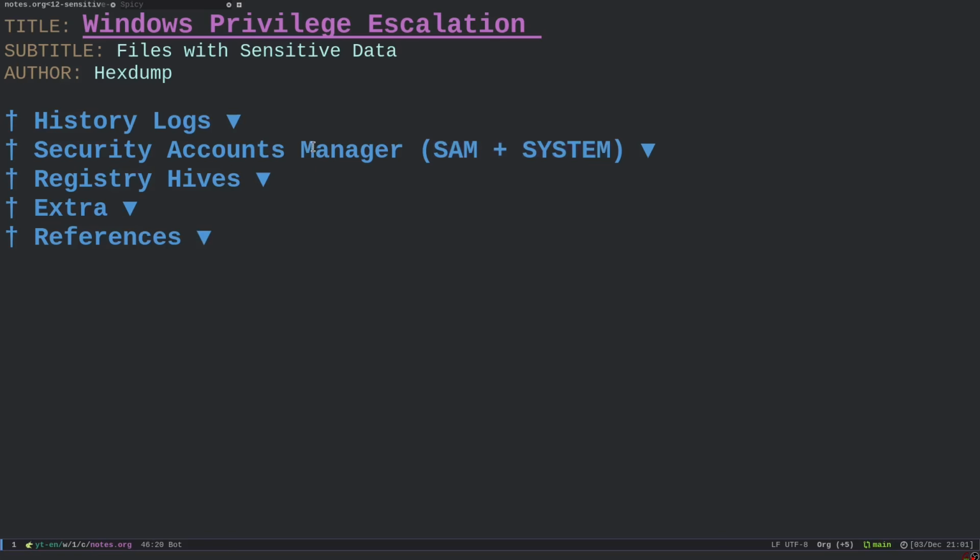So these are the two techniques to extract these kinds of files from the SAM and system files. Now, the other important topic that we talk about is the registry hives.